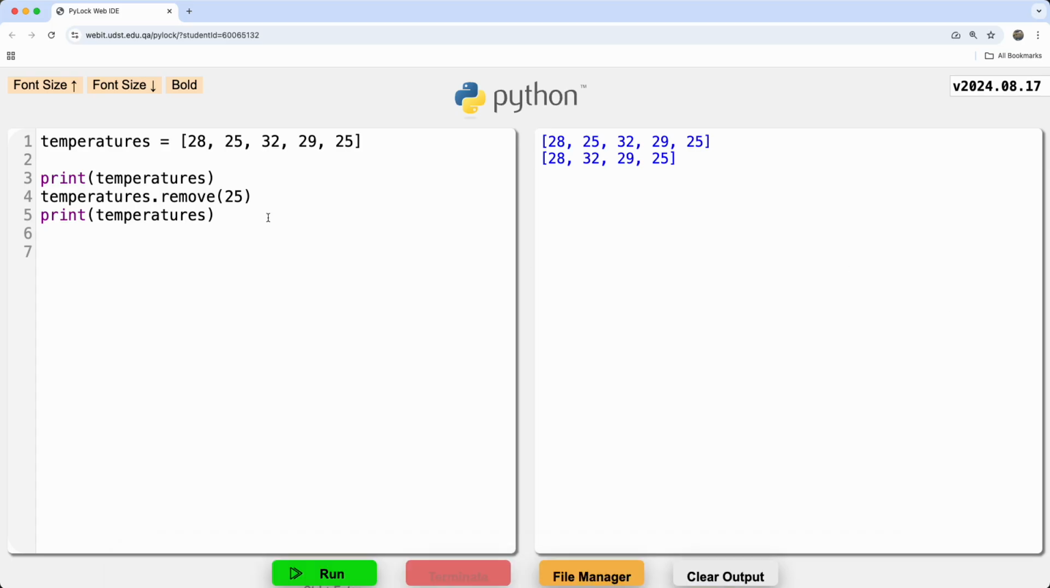If you want to remove the second 25, you want to remove a second one? Okay. Control Z, Control C, and paste. There you go. Now they're both gone. What if you want to keep the first one and remove the second? You can't, not with a built-in function.